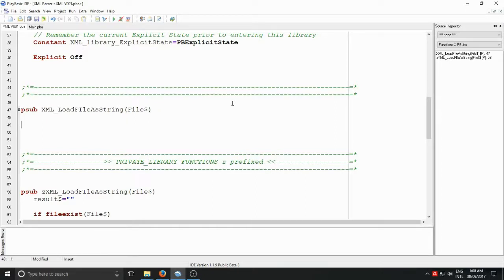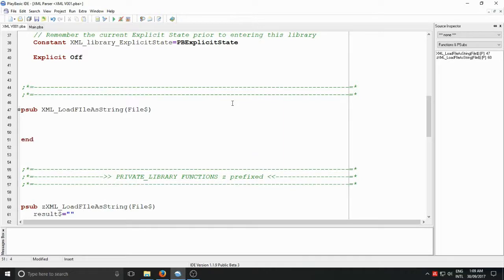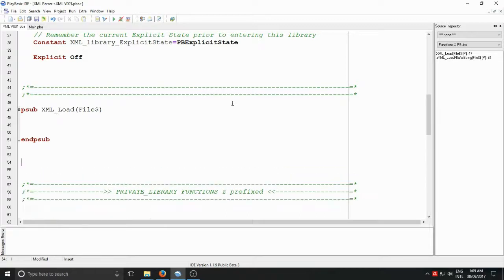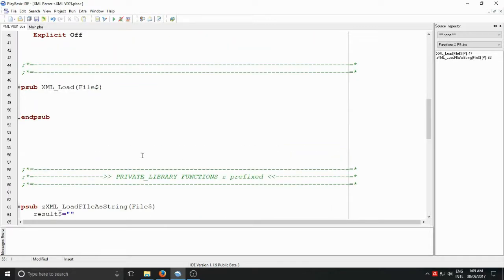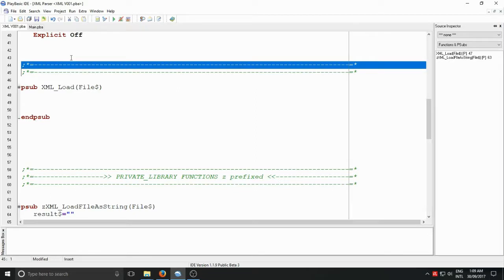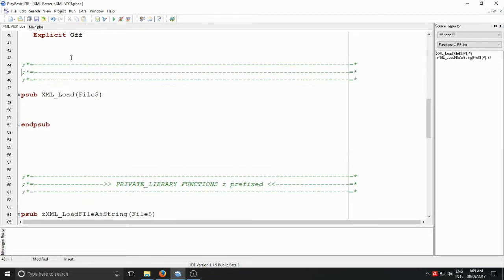So I'll have XML load. Now I haven't really thought about how I'm going to do this at all. So right now, this is our sort of template. That's as far as we've got. We might give it a bit of a tag up here so when we're sort of scrolling through, it's easier to pick up where things are.